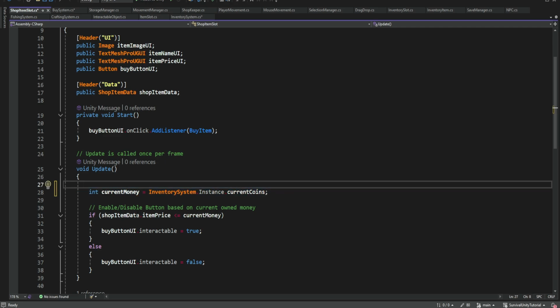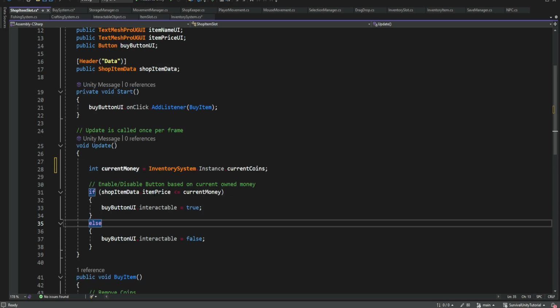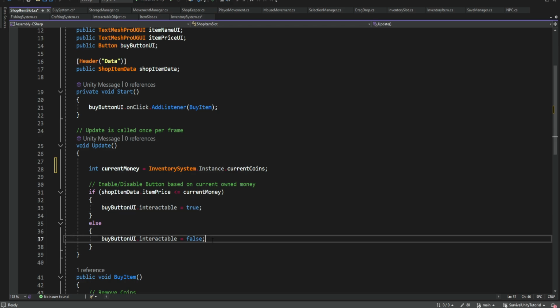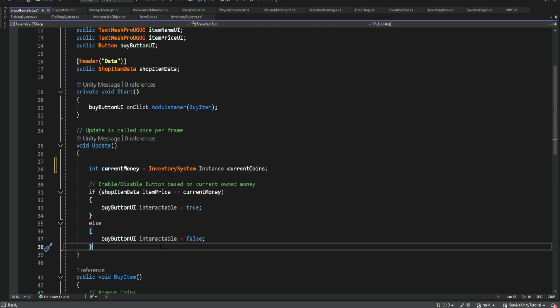And now inside the update method, it will always check the amount of money that we have. And if this item price is lower than or equal to the current money that we have, we're going to make the button interactable. But if we don't have enough money, then it's going to make it false, and we are not going to be able to buy this item.